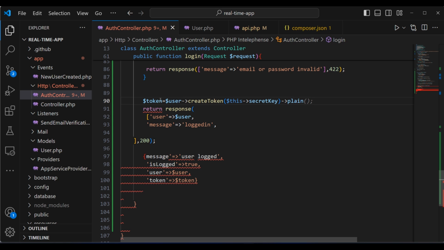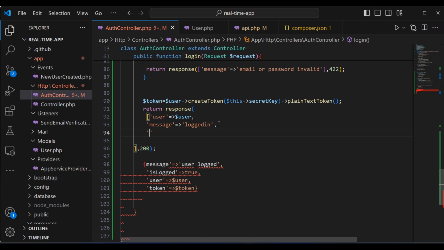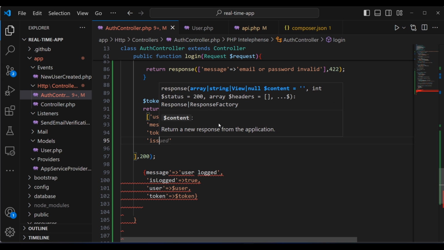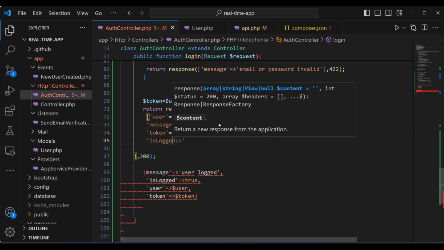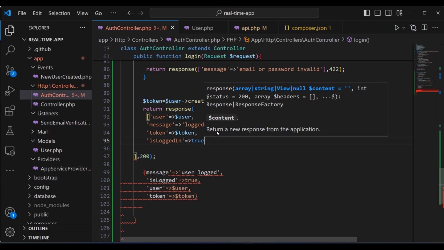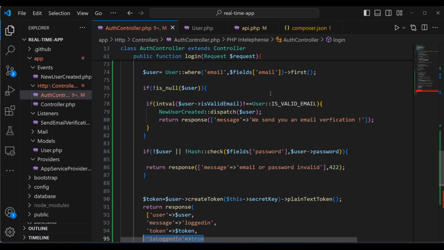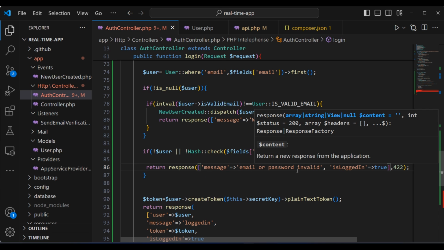and then the create token method is going to provide us another method. We're going to pass here plain text token like this, and then we're going to get a token that we need to send to the user. We're going to pass here token, and then we're going to send him a token, but also another property is logged in. You're going to say true, but also we need to add this property right here within this if statement. Pass here is logged in true.